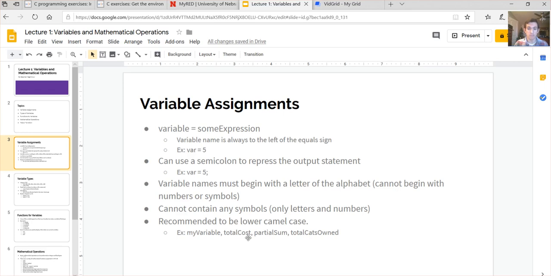totalCost, uppercase C, partialSum, totalCatsOwned, for example. The C is going to be uppercase, the O is going to be uppercase. So the start of each word is uppercase besides the first word in that variable name. And this is going to be good.